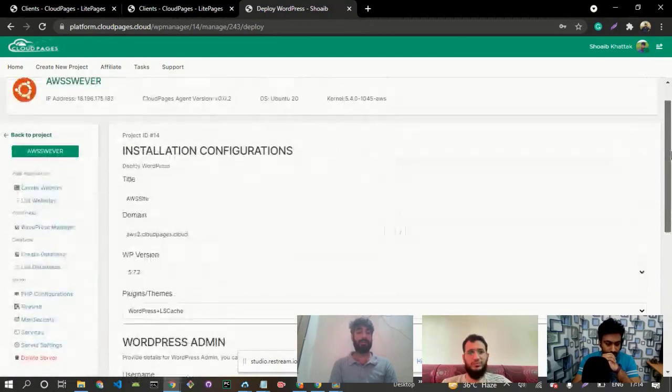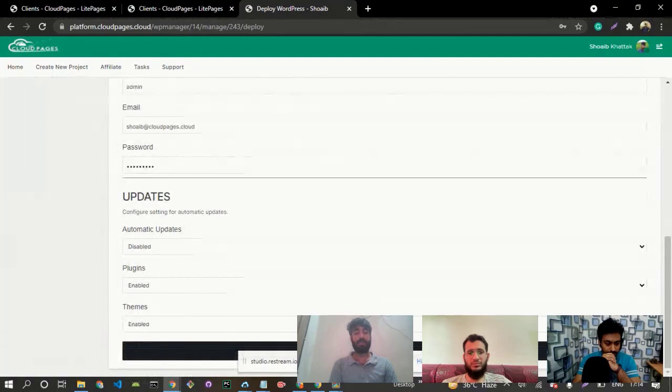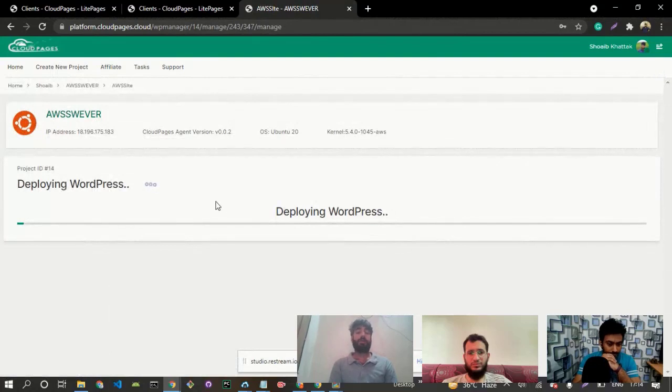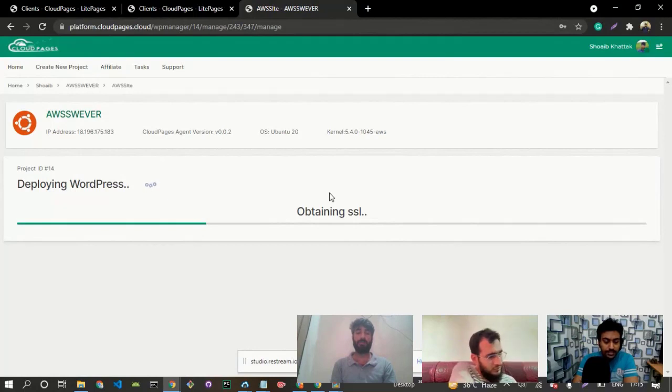After providing all these installation configurations, just click on the deploy WordPress button, and here you can see a message: deploy started. You can see this process will take a few minutes. It will be obtaining an SSL. So does it automatically install Let's Encrypt SSL for every WordPress installation? Yes. But in some cases, when you have not already set up the name server, as you mentioned, then Let's Encrypt makes an issue.